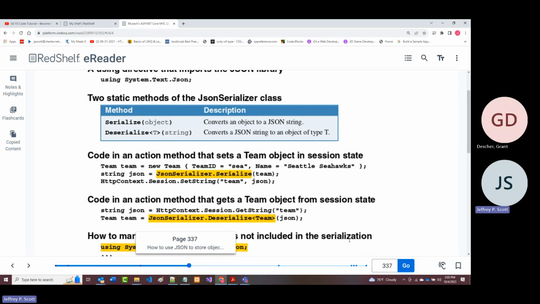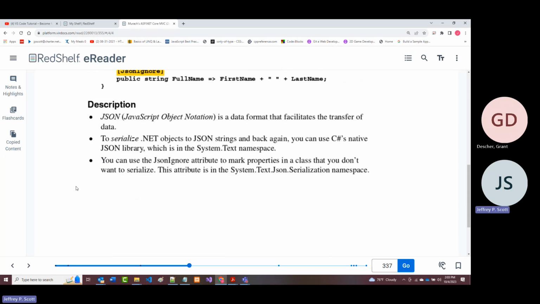And yes, I have done work in JavaScript where I serialize and deserialize. So you can read this yourselves. I'll leave that up there for a second. But again, hopefully at least what's going on in here, at least at a high level, makes some sense.